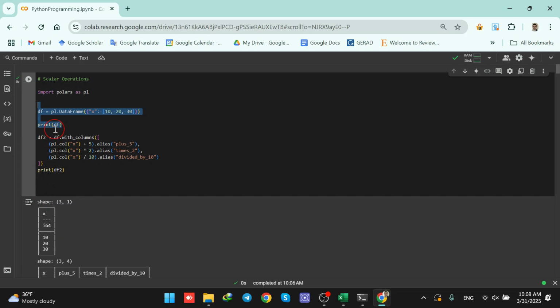Then when I print the df, we see that here we are having 3 rows and 1 column. The name of the column is x, as we chose here. In the first row, we see number 10, in the second row, number 20, and in the third row, number 30 is shown here. So now I have a data frame with 3 rows and 1 column, and the name of my column is x. I would like to now perform some scalar operations, but how can I do that?